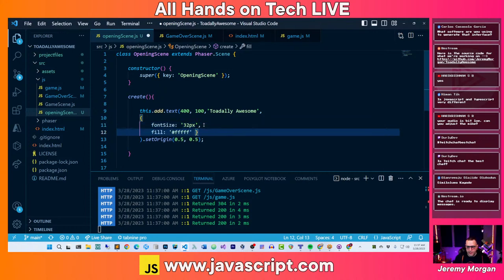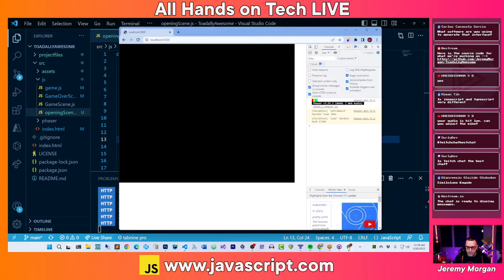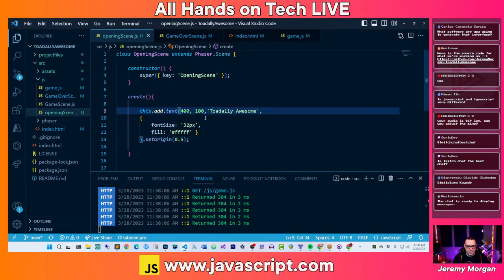So this should be everything we need here, except it's set origin 0.5. Oh well, we're gonna put in an image anyway. But I was going to try to put in some text, but that doesn't appear to work. Create.